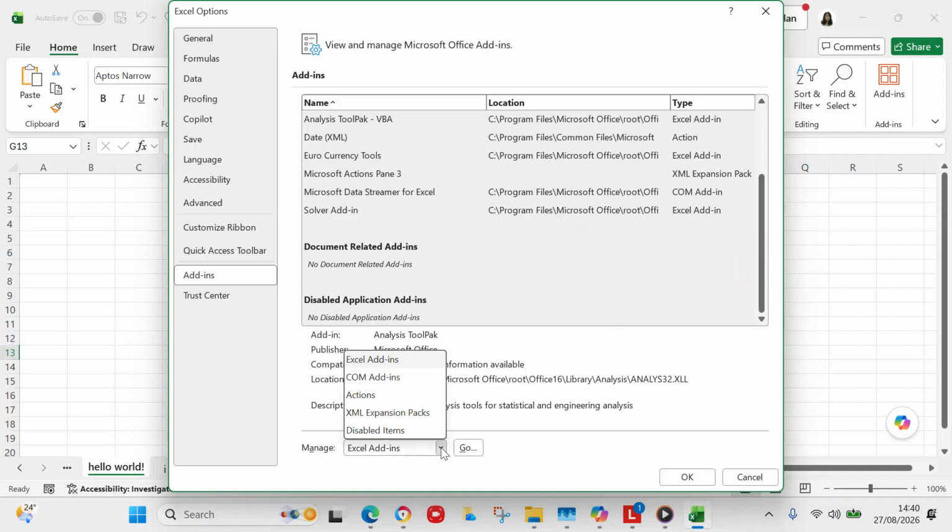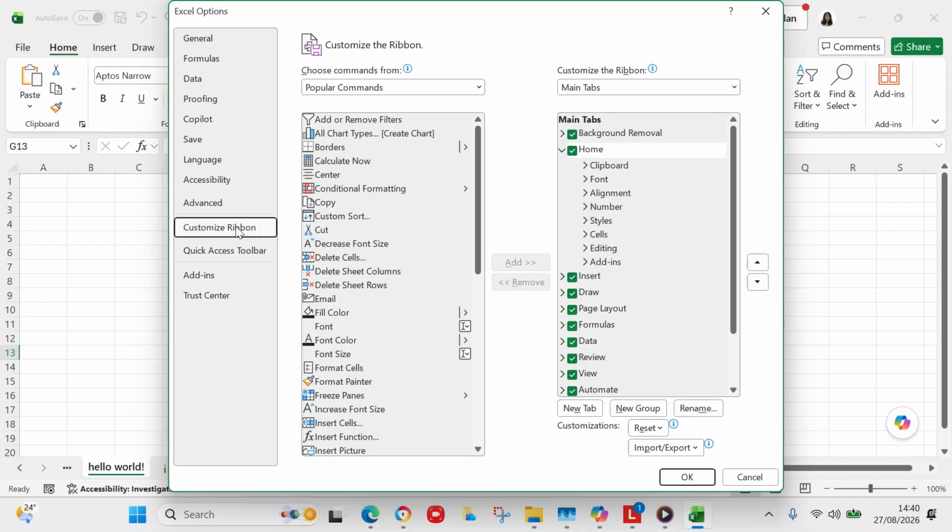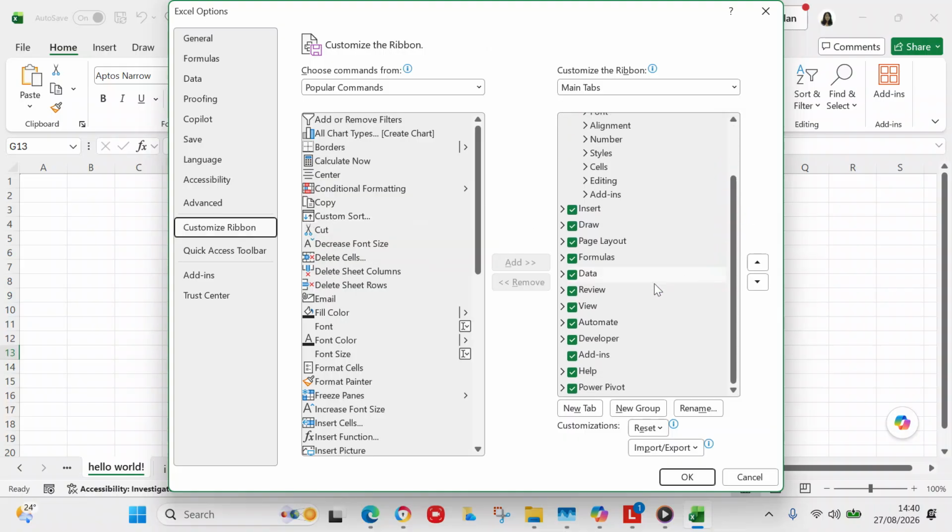See what it says. Excel add-ins. Let's say COM add-ins. Say actions. But developer should be in there. Let's go to customize ribbon, so you can customize your ribbon. So here it is. You go to customize ribbon.